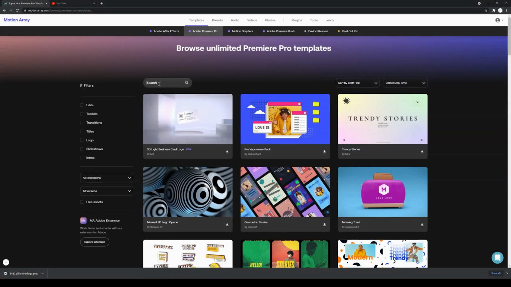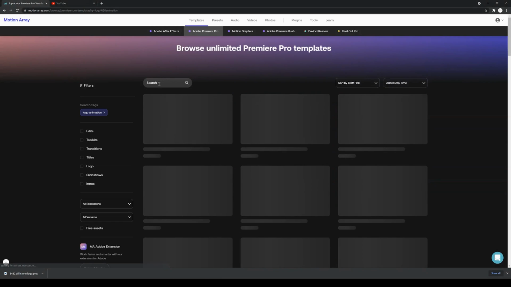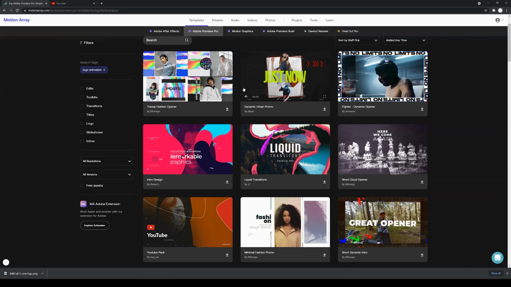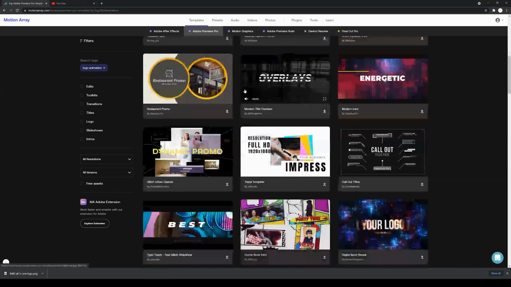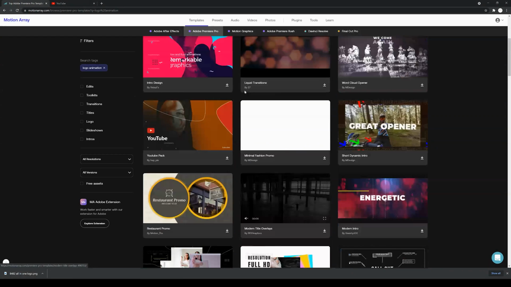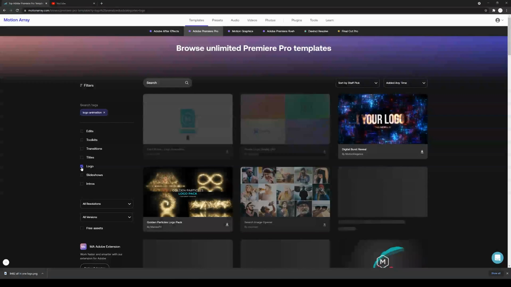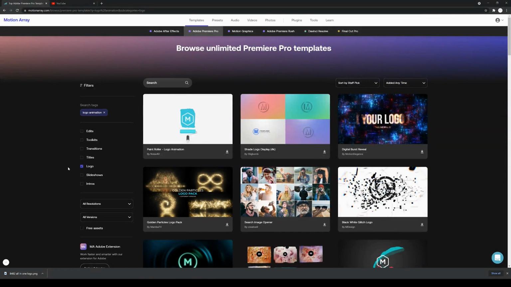All right, so there are going to be a lot of different templates at first, so it's important to narrow the search down. So I'm going to search for logo animation. You can just simply search for logo as well. And I'm still here seeing a lot of text, for example. So I'm going to highlight this logo icon at the bottom here. And now what you'll see is you'll be able to view a lot of different logo samples and templates.